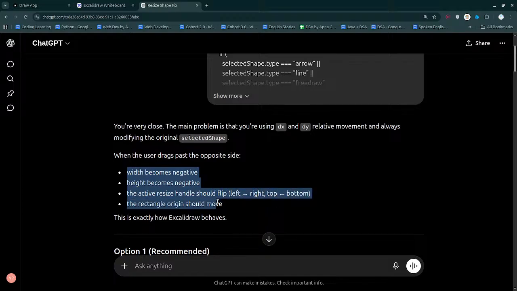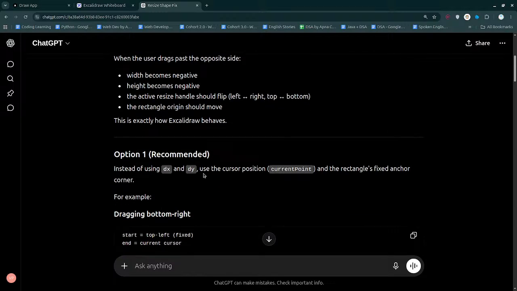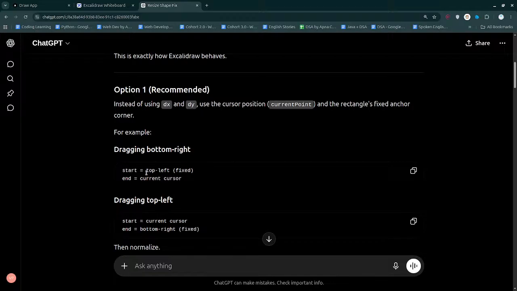Yeah, the rectangular origin should move. This is exactly how Excalidraw behaves. Option 1: instead of using dx and dy, use the cursor position, so the current point and the rectangle's fixed anchor corner. For example, start is the top left, end is the current right.